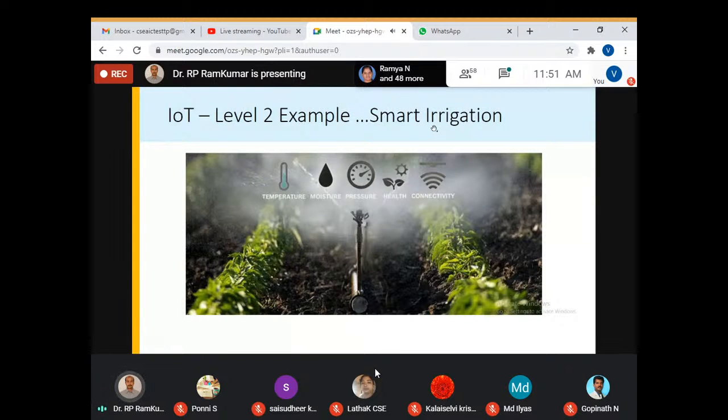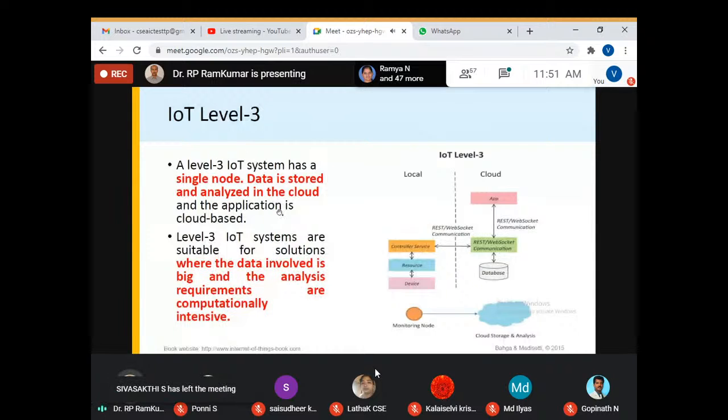Coming to the next level, level 3, there is much more data, much more storage, and much more analytics compared to level 2. IoT level 3 systems have a single node. Here also the data is analyzed in the cloud and the application is cloud based. The distinct feature of level 3 is that the data involved is big and the analysis requirements are computationally intensive. That's why we move to the cloud for both storage and analytics.